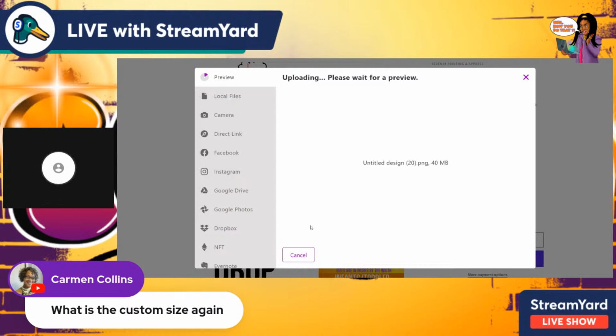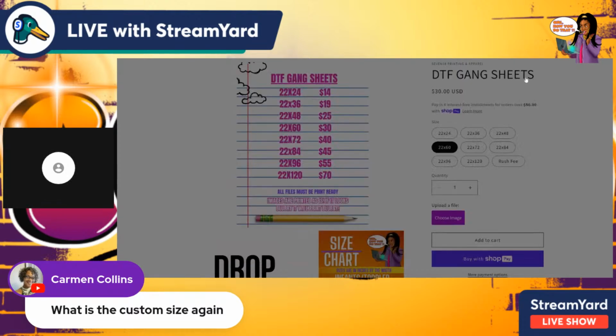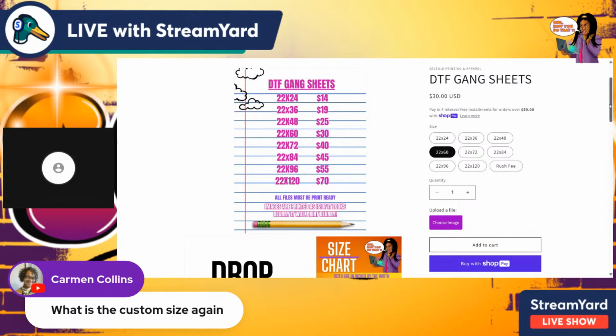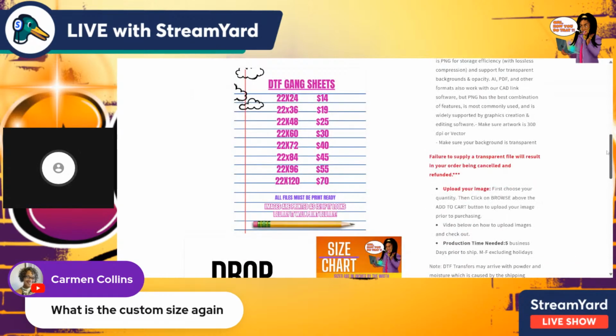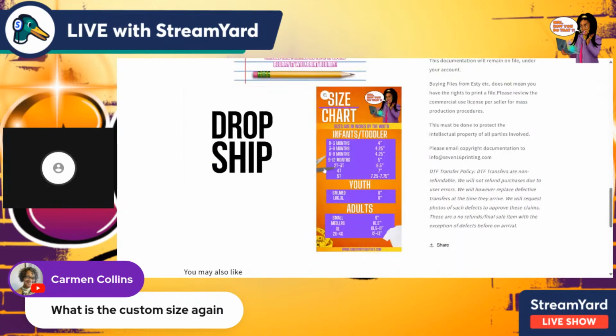Now, for people that want to use the gang sheet builder, okay, so let's say we just checked out. There is a DTF gang sheet builder, but also on the side, guys, right underneath this same listing, I get asked this question a lot. I've attached a size chart.